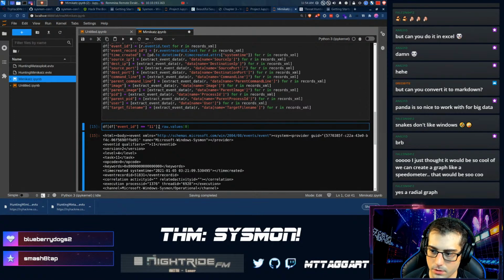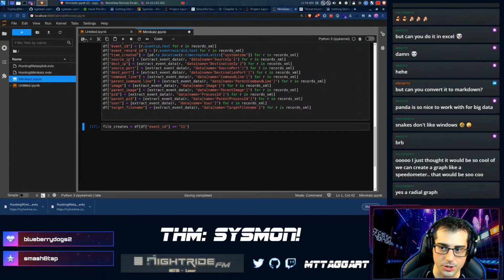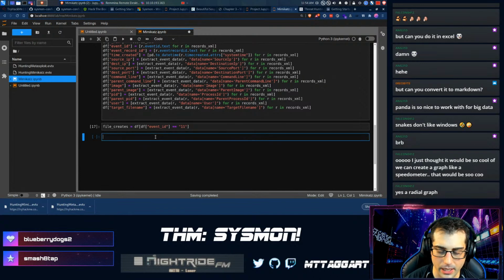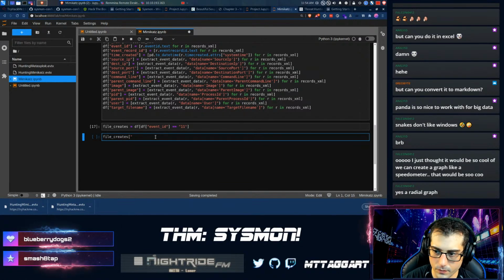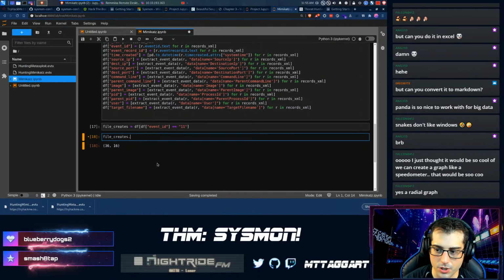So we could say file creates equals this slice of the data frame. Now we just have file creations. And so we could do something like file creates target file name if we wanted to see all of them. By the way, if you ever want to know how large a data frame is, you can do dot shape, and it'll tell you, okay, I've got 36 rows and 16 columns. So 36, that's enough to just look at. So I'm going to just get the target file name.